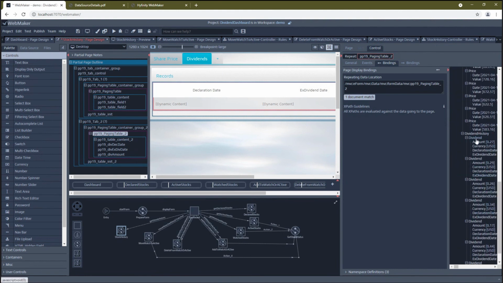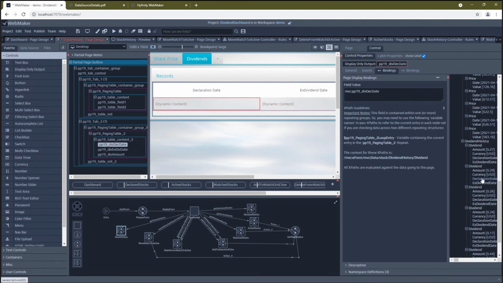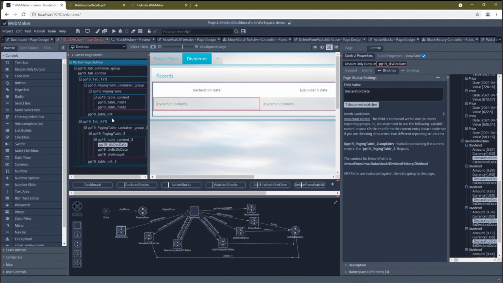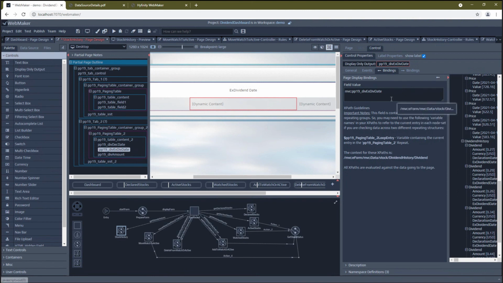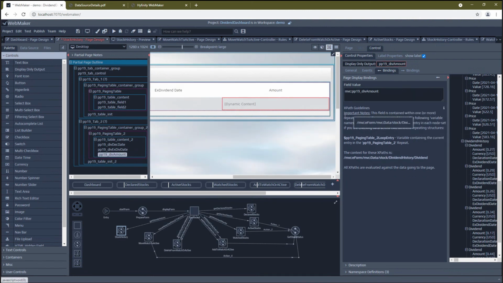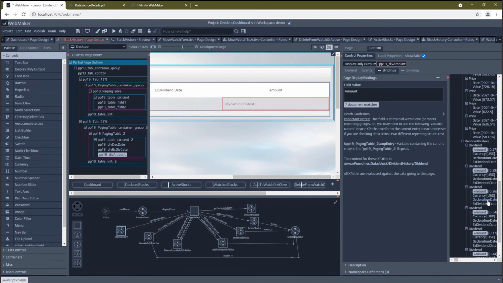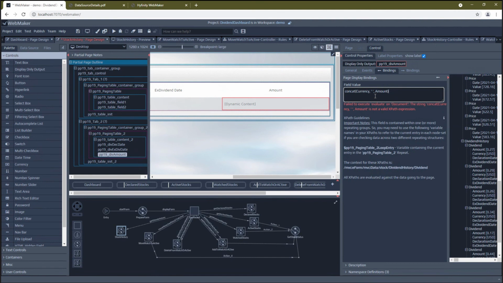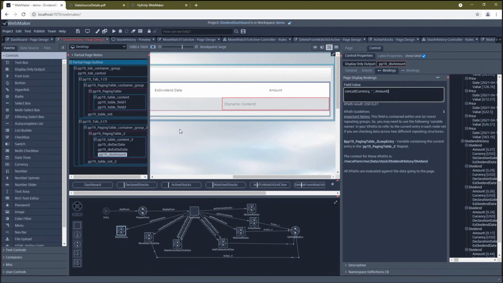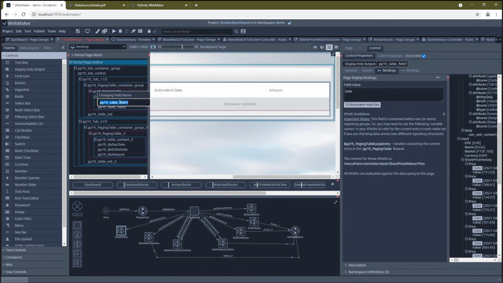To say for every dividend that we've got information for, declaration date, dividend date, amount. And if we want to, as we've done before, we could join the currency value with the amount on these fields. Let's just name these as well for consistency. So this is share price date.